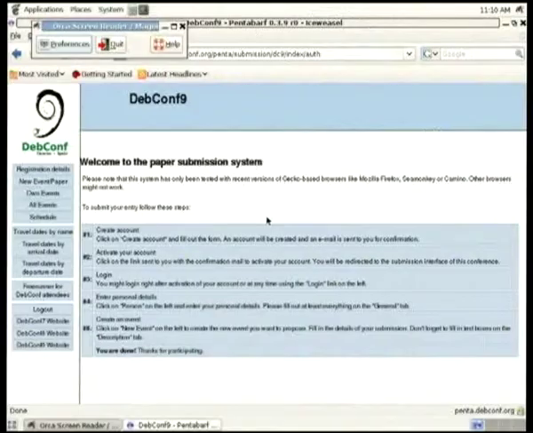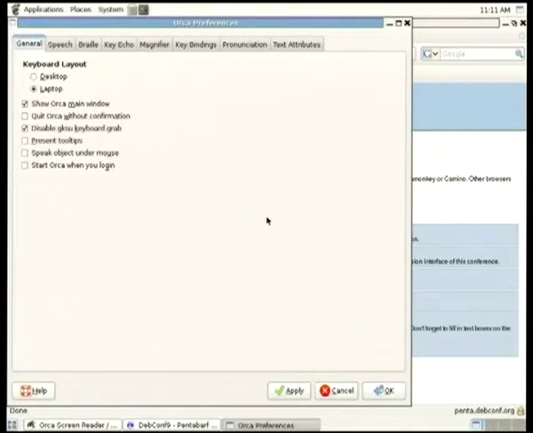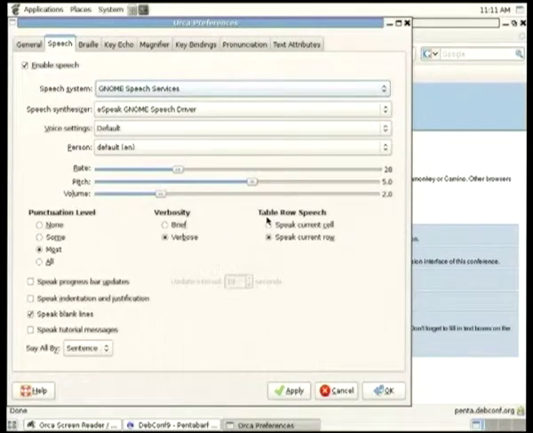Now, this is really the help button, the tab, preferences. So, I'm going to pull up the preferences and get this to the rate at which I normally use it. Orca preferences, tab, speech, tab, speech system, tab, speech synthesizer, tab, voice settings, tab, person.